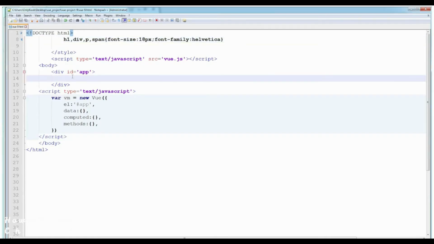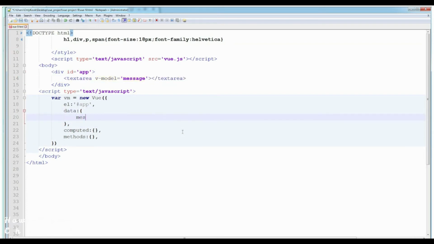The program analysis is now done. So, now let's start from ground zero. In the parent div, we first put a textarea tag. Inside it, we insert the v-model directive and bind the message property. Next, we define message in Vue data and give it an initial value.